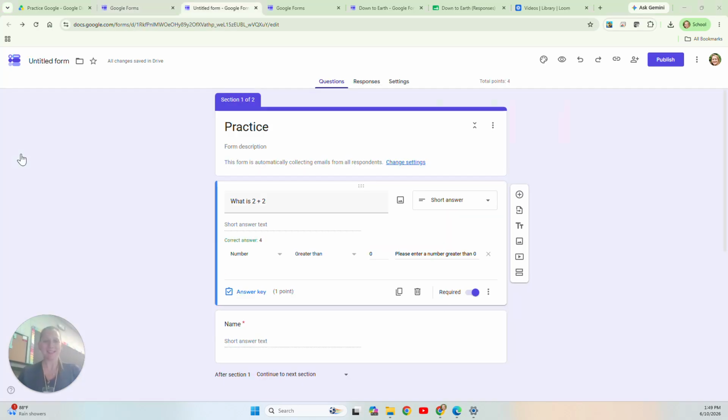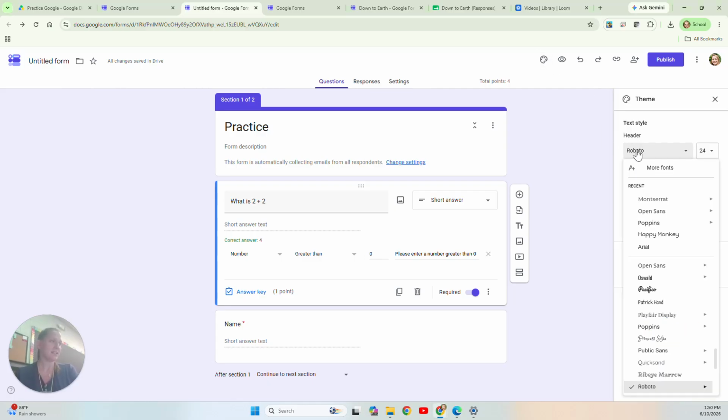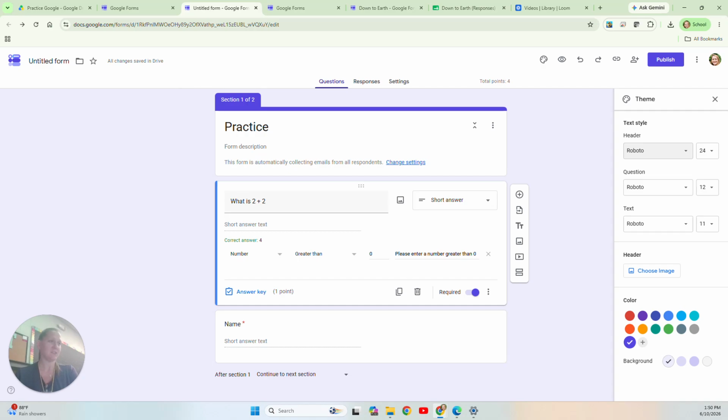And tip number 7 is customizing your form. This one's not required, it's just for fun, but you might want your quiz to be aligned based off of the topic you're teaching. For example, if you just gave a science lesson and you were talking about tadpoles and frogs, you might want your quiz to represent that. You're going to select this paint palette here. You can change your text style as well as your font size for your header, your question, and your text. You can select any color you want, and you can choose an image to go on the top.